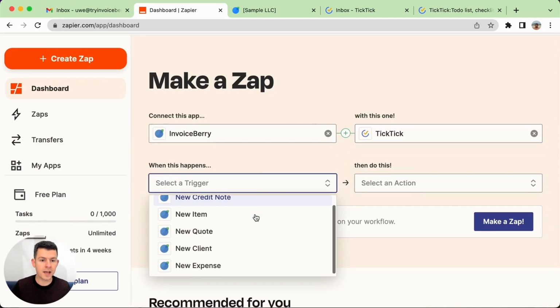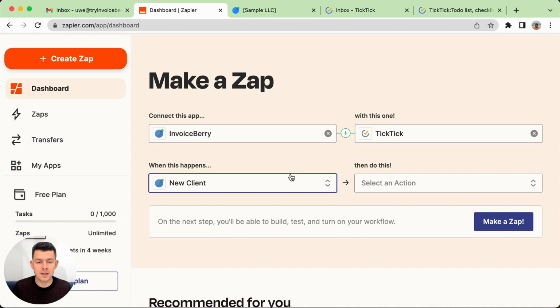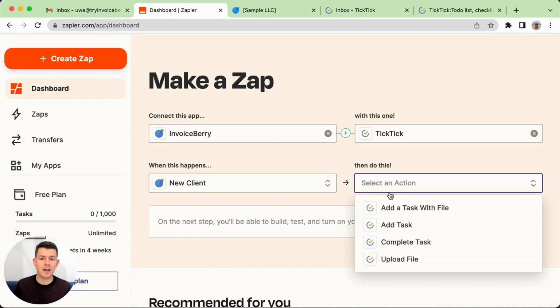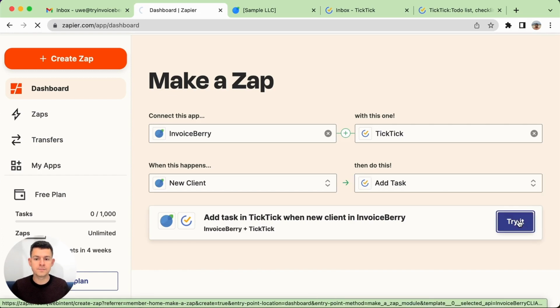Now the trigger in this case, it could also be a new credit note or invoice and so on, but let's say it's a new client. We could also say whenever we add a new expense in InvoiceBerry, we want to add a task in TickTick to add a receipt to that expense or to reach out to the accounts department and ask for something. But in this case, we say a new client and we want to add a task. Let's click on try it.